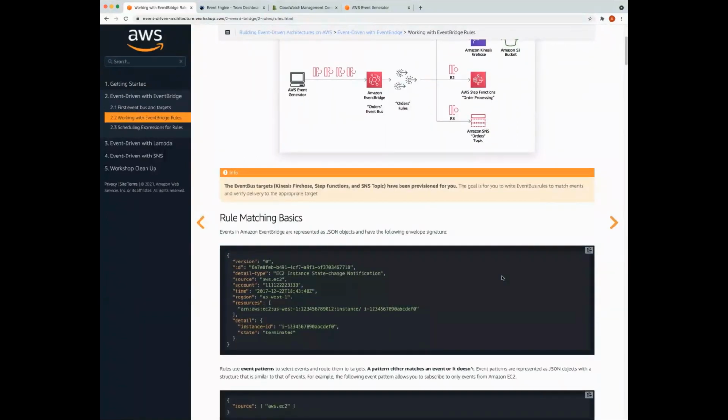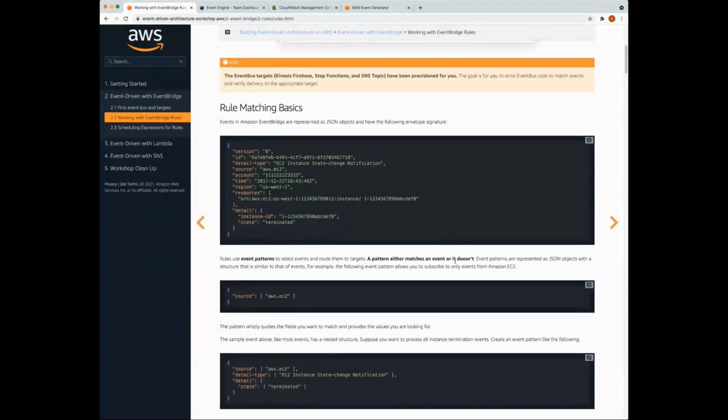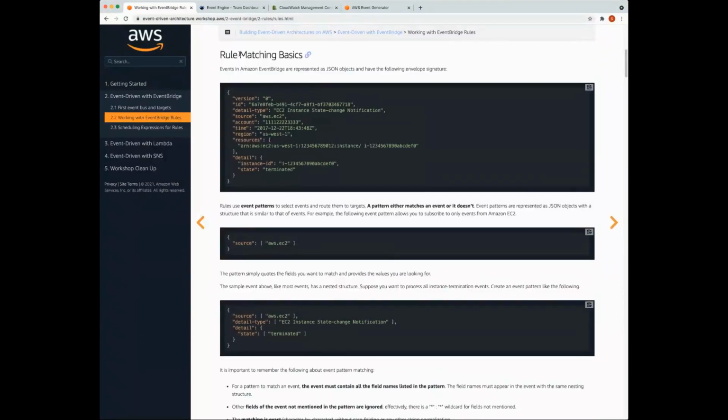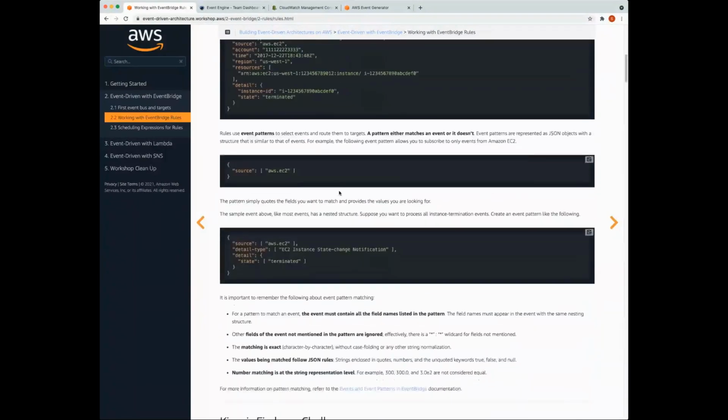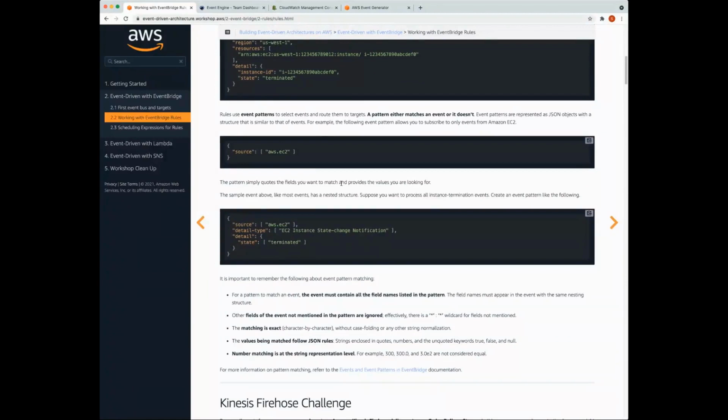So these targets, just bear in mind, have already been provisioned for you. So what we're going to do is just look at the rule itself, writing these rules to match these events and to verify that they have been delivered to the appropriate targets. So we've already gone through the rule matching basics. We know what the event structure looks like. There's the envelope metadata here, and we also have the payload. Now, rules use event patterns to match the events, to filter them, and then to route them to these targets.